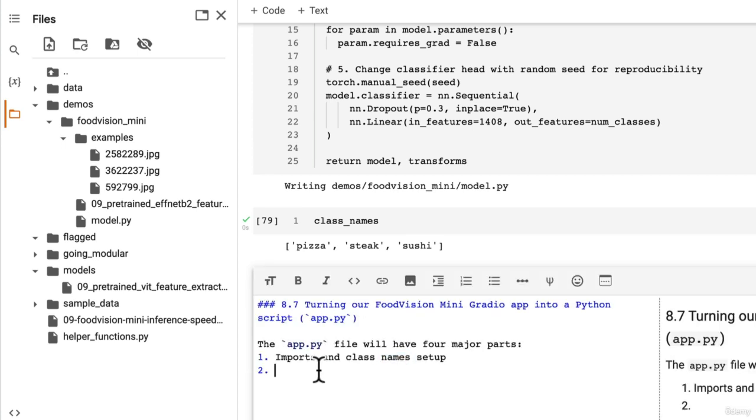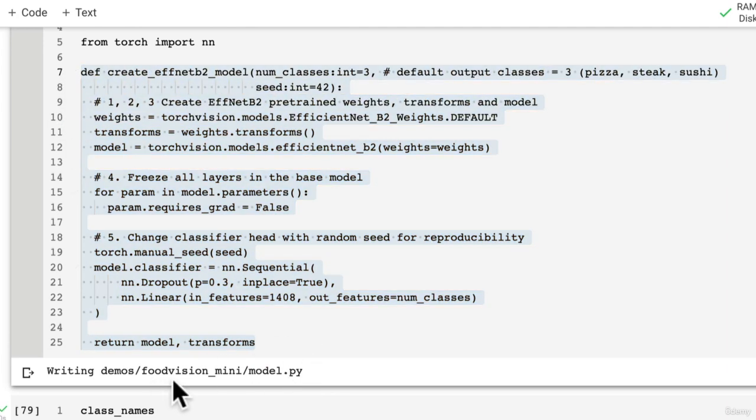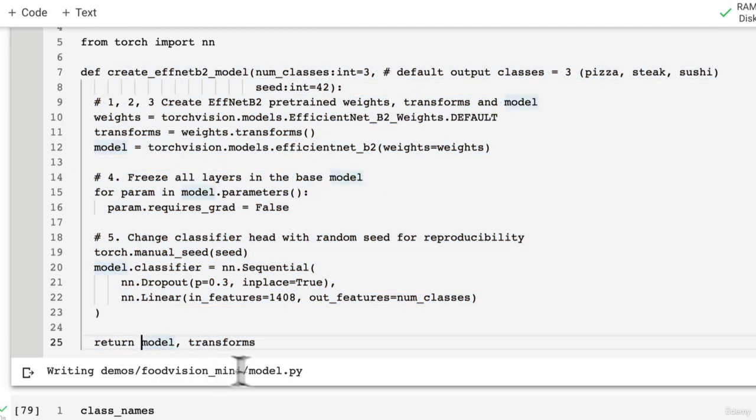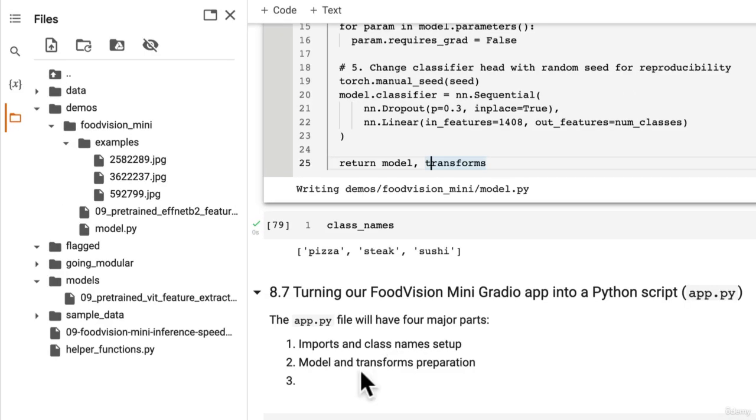Number 2 is going to be model and transforms preparation. So this is just going to be utilizing this function here. So our model is going to load in using create EffNetB2 model, our EffNetB2 feature extractor instance will be created by that, and the transforms. We're going to load our model in by loading in this saved state dict over here.